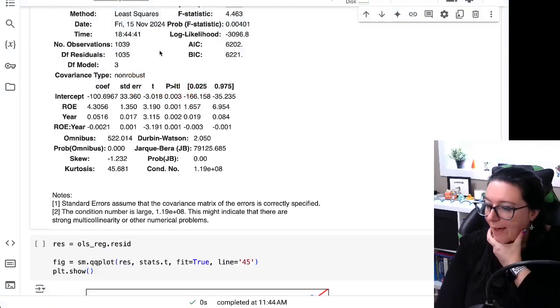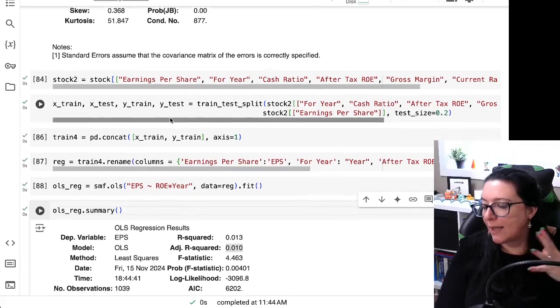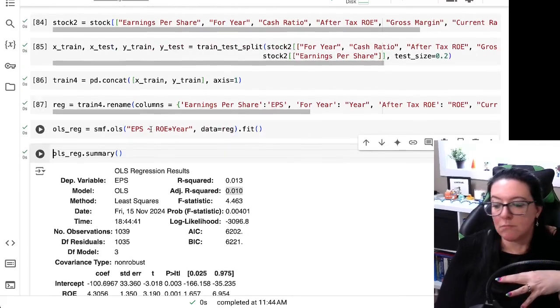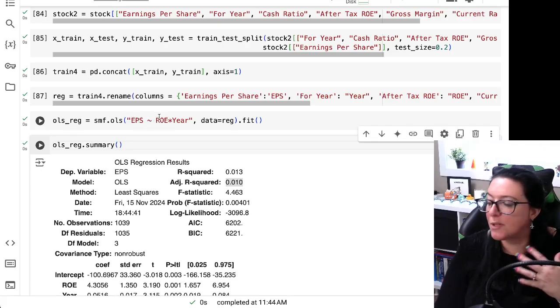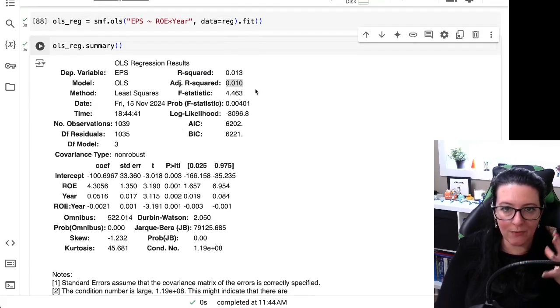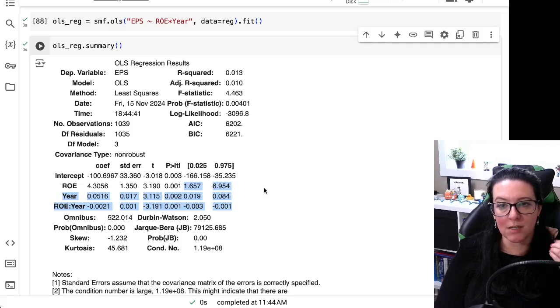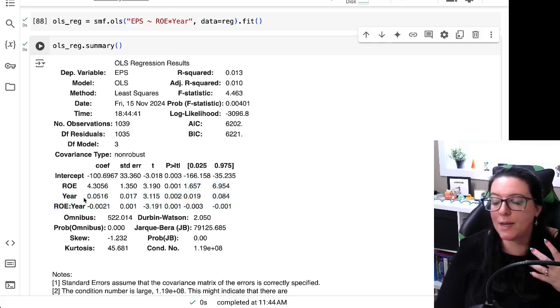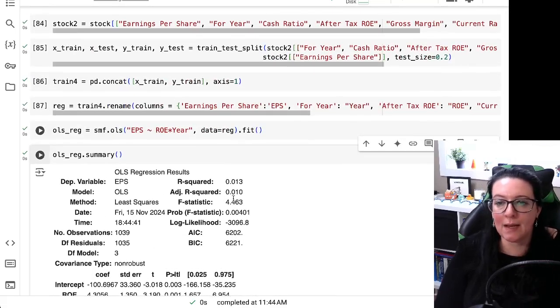So let's go to our data. When we left off in the last video, we had created an algorithm to predict earnings per share as a function of return on equity and year and the interaction between them. We know this model does not fit well because our R squared is only 0.01. We do have three variables that are statistically significant: return on equity, the year, and the interaction between them. But it's not explaining much of the model, even though it is significant.